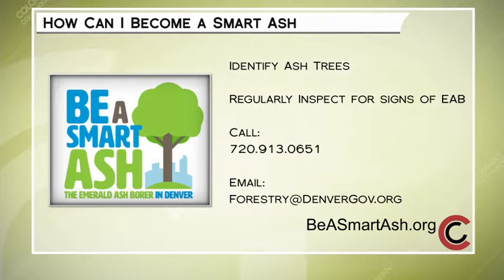Here it is: forestry@denvergov.org. Or, of course, you can call 720-913-0651 for more information. Visit BeASmartAsh.org for more info.